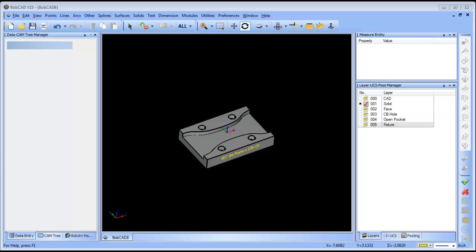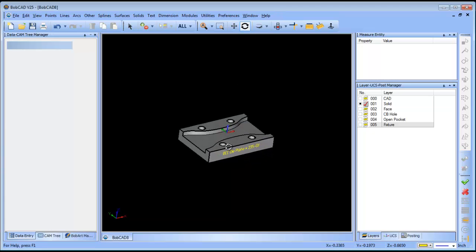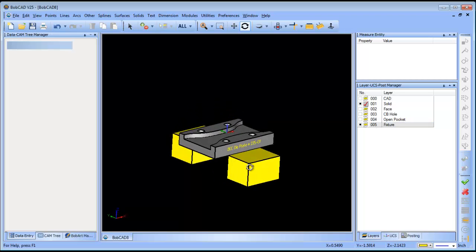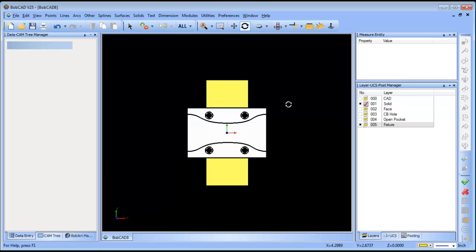I wanted to take a quick look at setting up part zeros and using the stock wizard and how that's accomplished. So here I have my open pocket sample, and on this layer I have just a couple of blocks. These represent the vise or the fixture that we're using. From a top view we have a vise, and then we have a part inside of the vise.